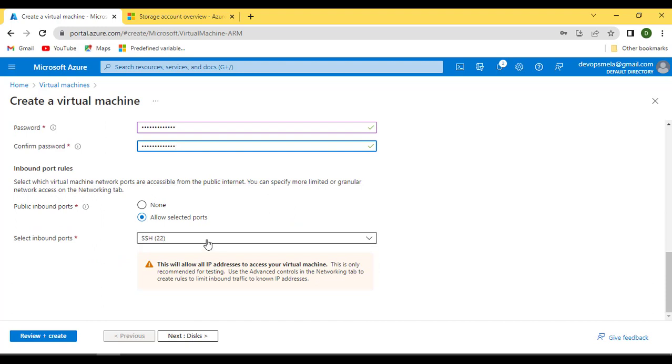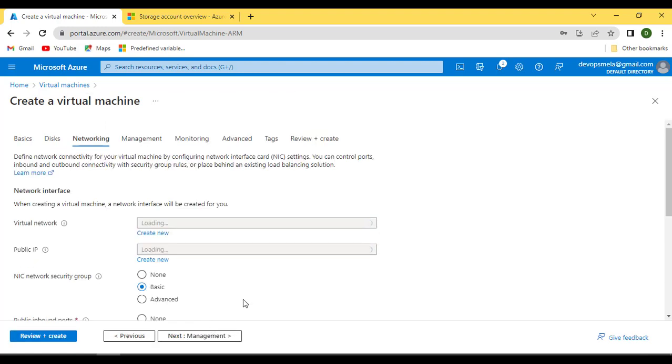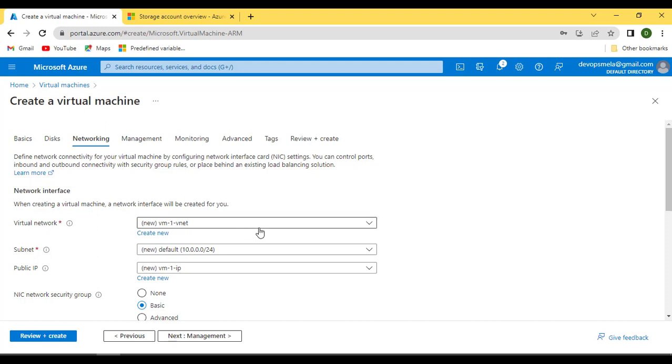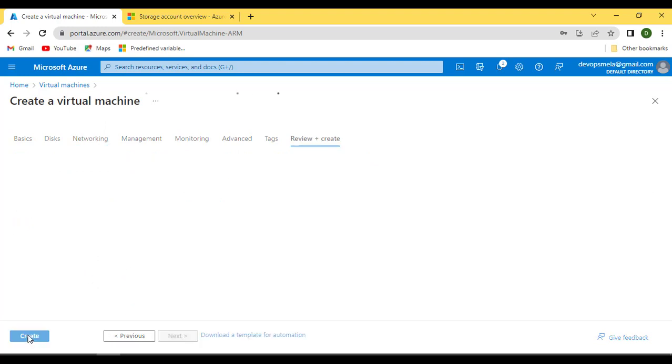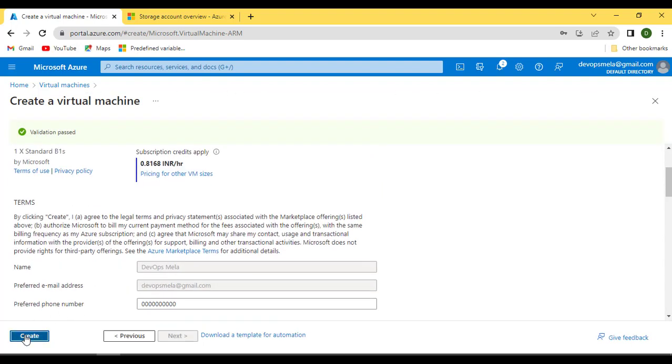Okay, ports, I'll allow port 22 and port 80. Port 22 is to connect, port 80 is for HTTP. Rest of everything remains as it is. The virtual network will be created, a public IP will be assigned. Perfect. Let's review and create my VM. Okay guys, let's come back once the VM is created.